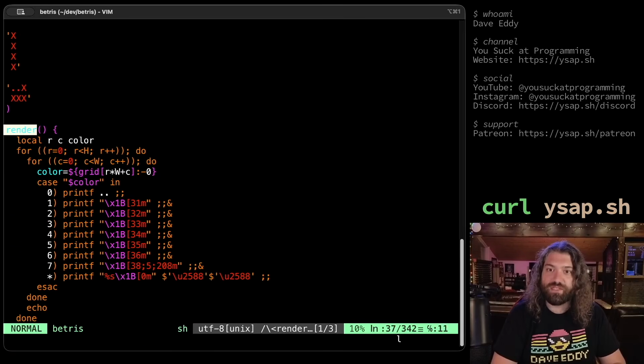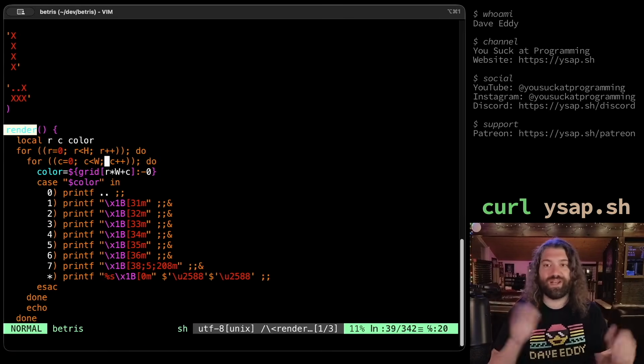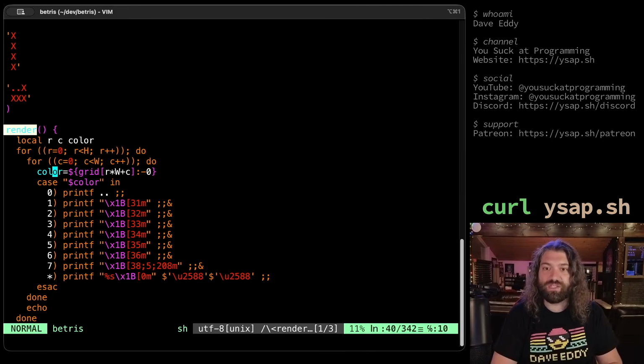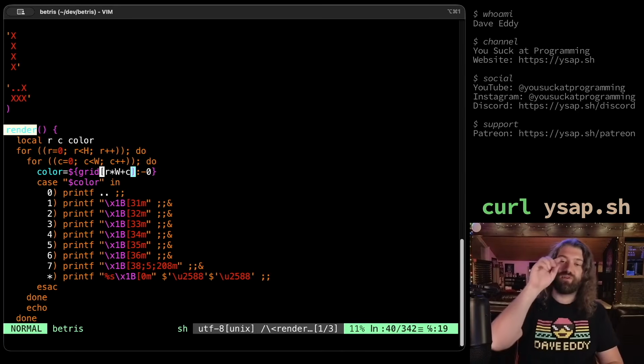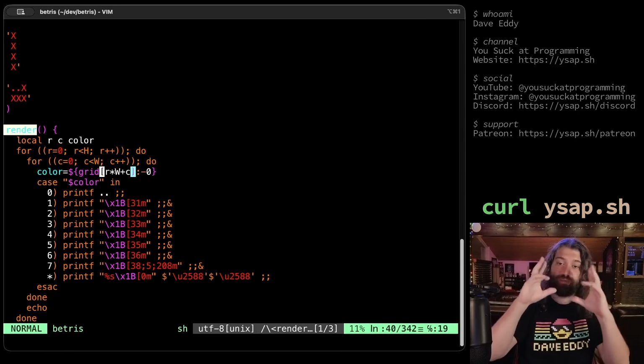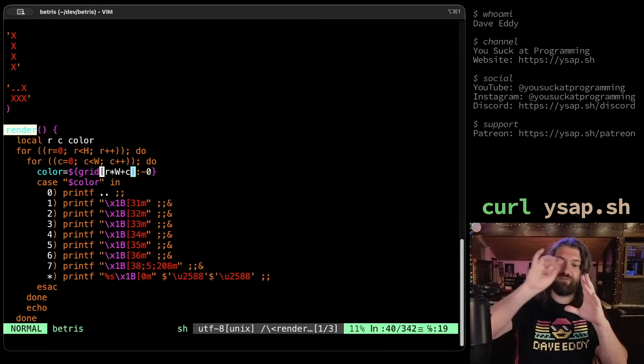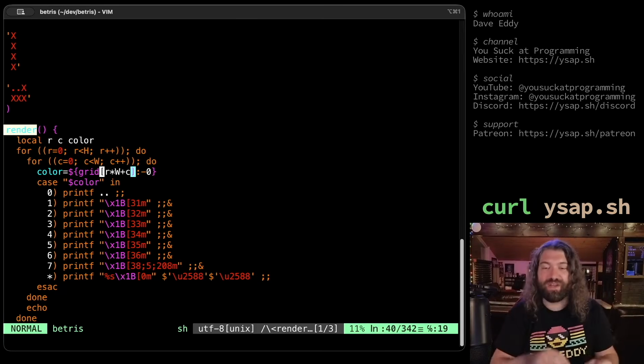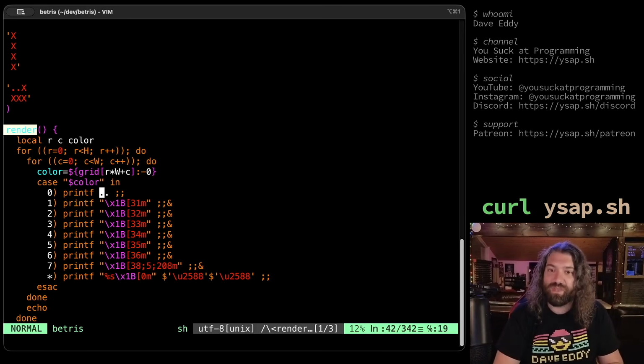We loop over the height, we loop over the width, we are looping over the grid character by character. You are extracting the color that's stored in the grid and defaulting it to 0. Remember, it's a one-dimensional array, but it represents a 10 by 20 square. Every single block in there is being accounted for with a color.